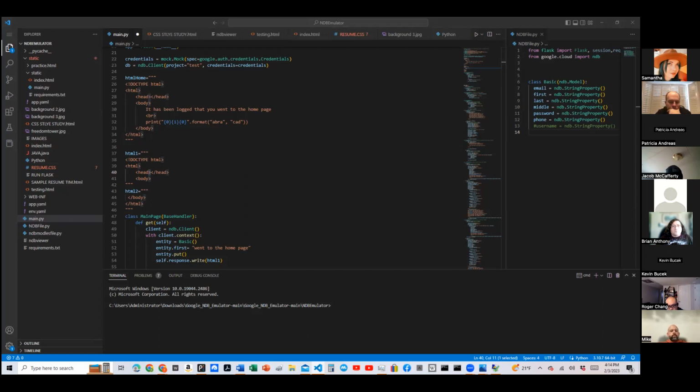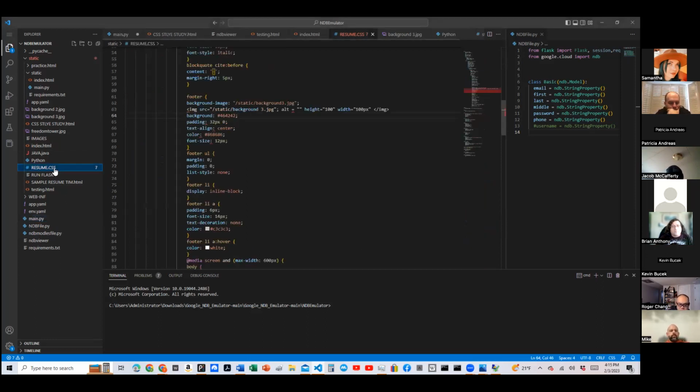You know what I mean? Yeah. So I was trying to do something last night and got stuck with this red stuff here. And it was here. I was trying to put an image in my footer.